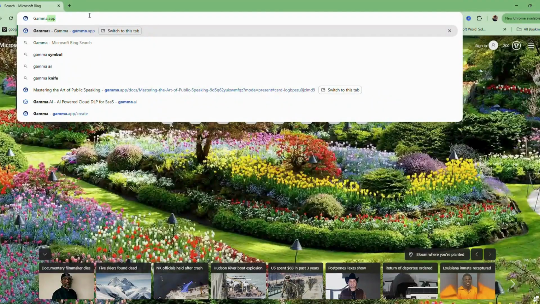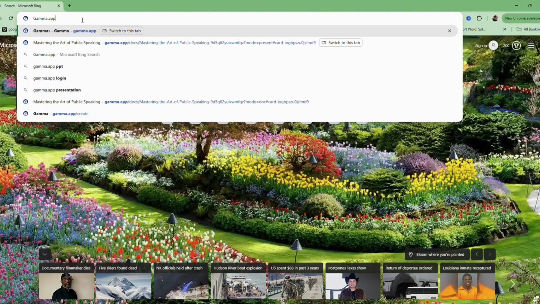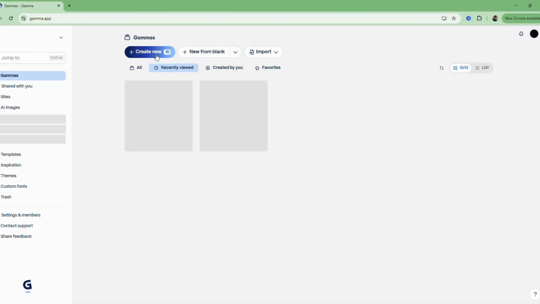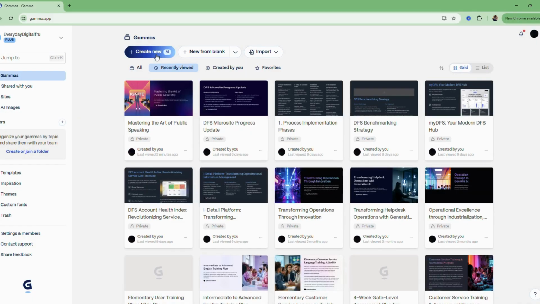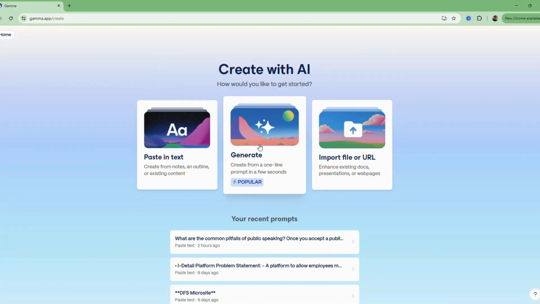Today I'm going to show you a game-changing AI tool called Gamma that turns your existing PDFs, your handbooks, guides, text, even resumes into beautiful editable presentations in just a few clicks. All you really need to do is head to Gamma.app, click create new with AI, then choose import file or URL. I'll upload the sample onboarding guide to show you how it works.